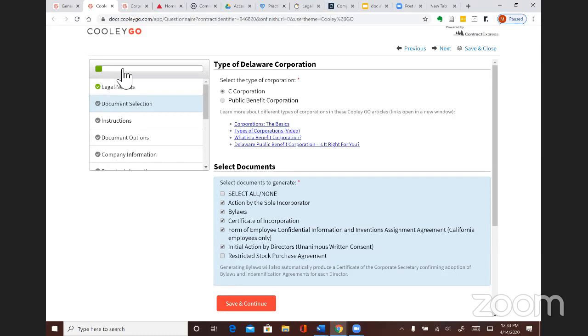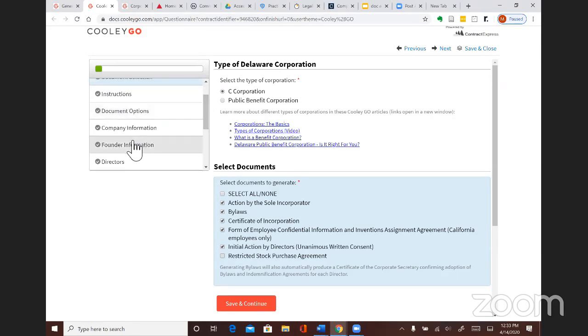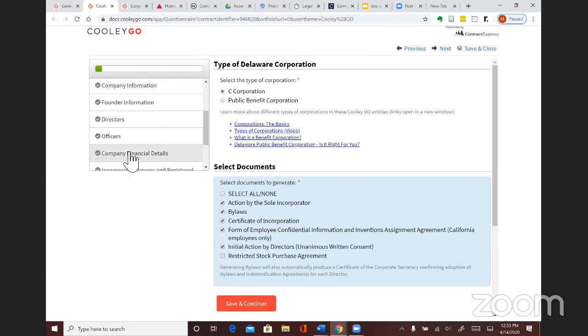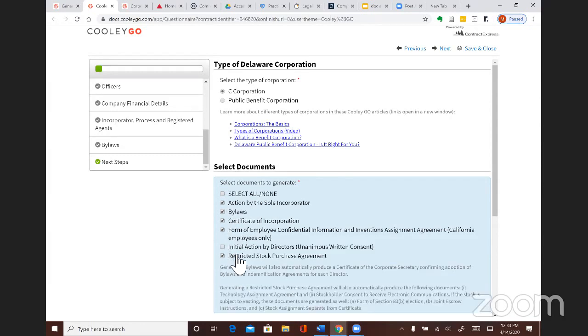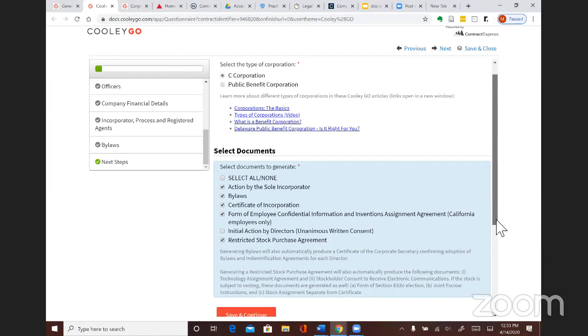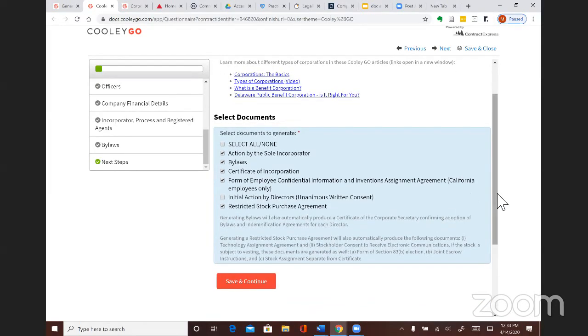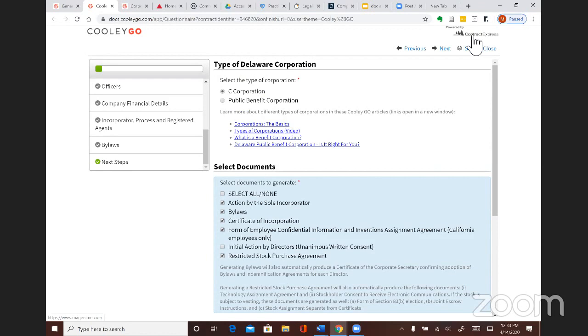I've got a little progress bar here and an outline of all the stuff that I'm going to be doing: my document options, my founder information, I list out my directors, all of this stuff. I just walk through the steps, and when I'm done, I get a package of these forms here. You can see this is all conditional, so if I want the restricted stock purchase agreement, it gives me a little additional information. This, as you can see here, was created using the Thomson Reuters product, Contract Express.